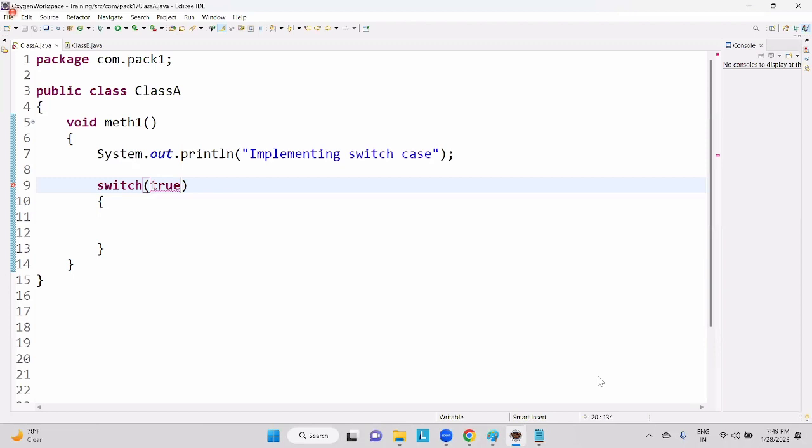Java 1.4. Means, for example, just let me go with int x equal to, let me go with 50, and here I can give x. Now my question is, what is the value of key? Come on. What is the data type of the key? Am I clear with this?